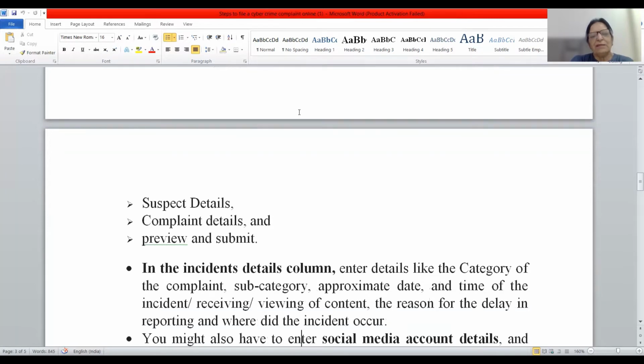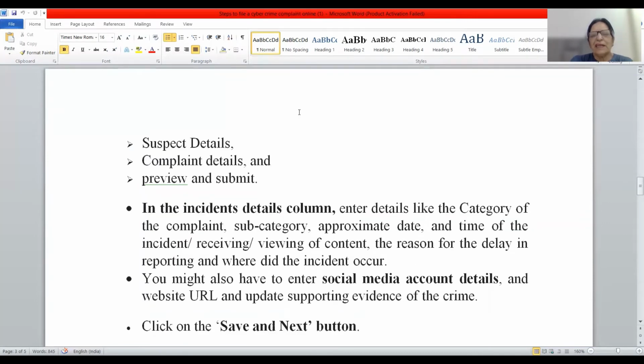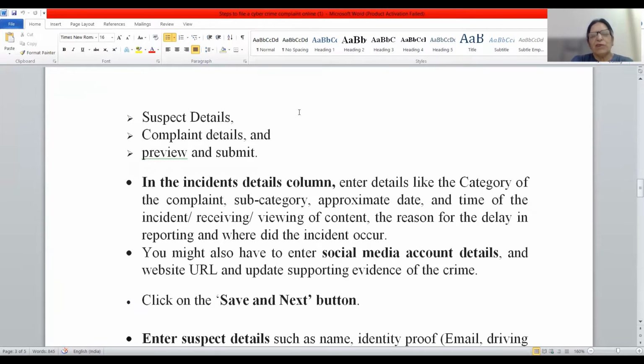So what is there in the incident details? In the incident details column, you have to enter details like the category of the complaint, subcategory, approximate date and time of the incident, receiving or viewing of the content, the reason for the delay in reporting, and where the incident occurred, mainly the place. After that, you might have to enter the social media account details and website URL, and upload supporting evidence of the crime. Then you have to click on the save and next button.